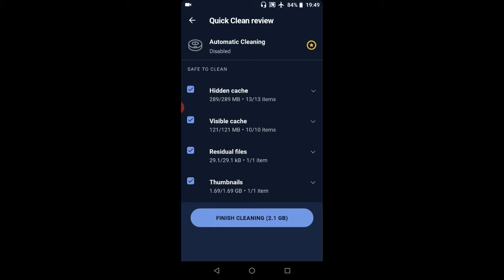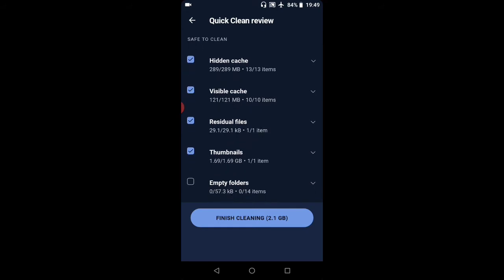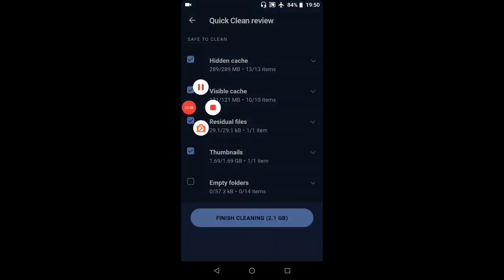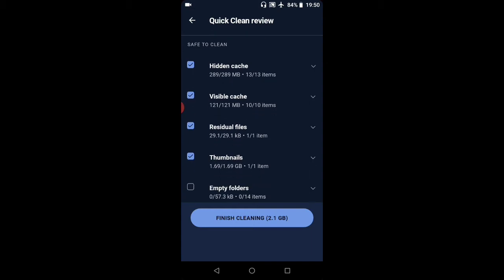Quick Clean review. Here you can see they give you the choice of what you want to clean: hidden cache, visible cache, residual files. Here you can see automatic cleaning is disabled and there is a golden star mark. Yes, what you are thinking is correct, because I use the free version. I don't pay for the premium, but okay, let's just look at the next.